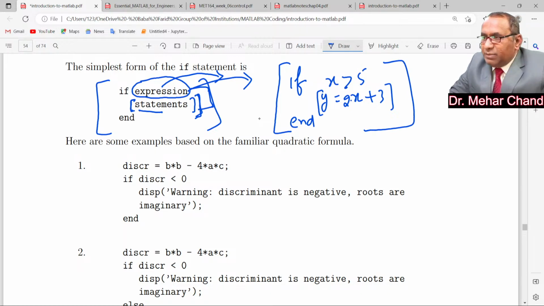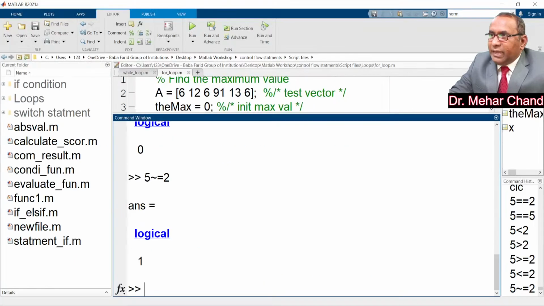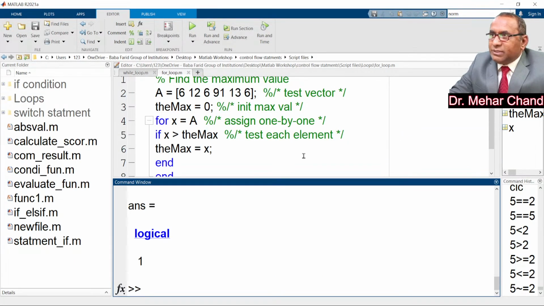Now, see in MATLAB, I have various types of programs which I have already prepared.